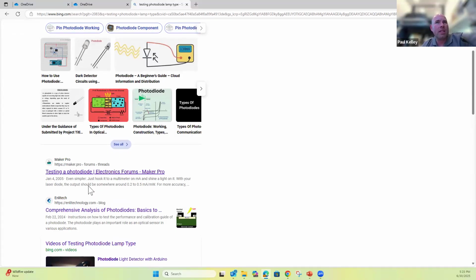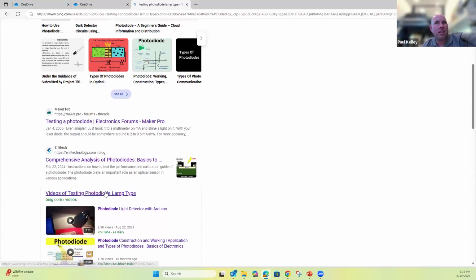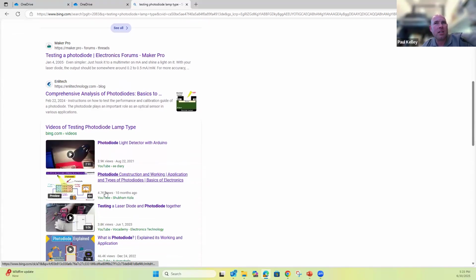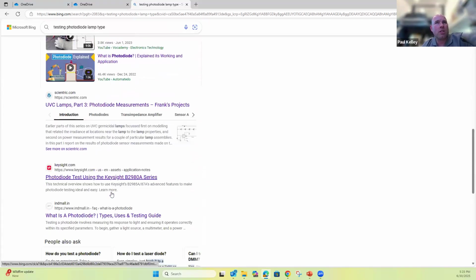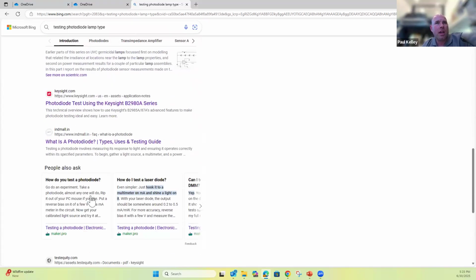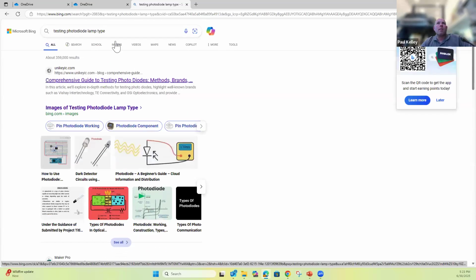Now, what type of light did this specify? It didn't really, it just said a light. So this is where it gets a little bit tricky. How do you test it? That didn't really give us much of an answer. Laser diode. Let's see.